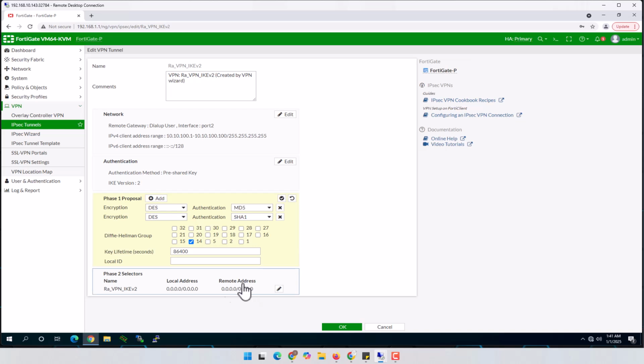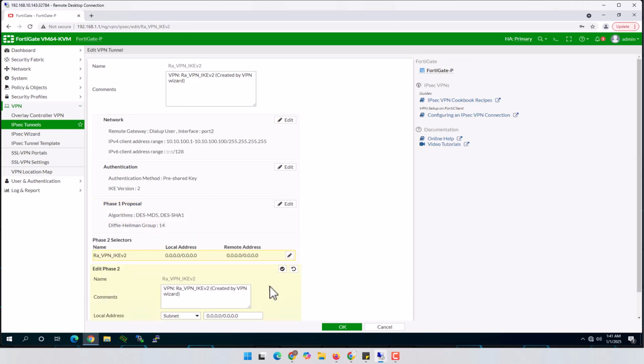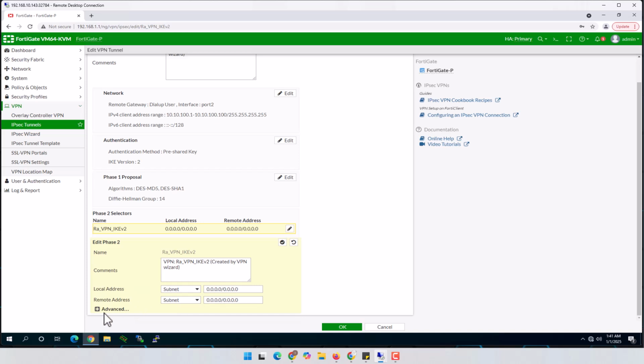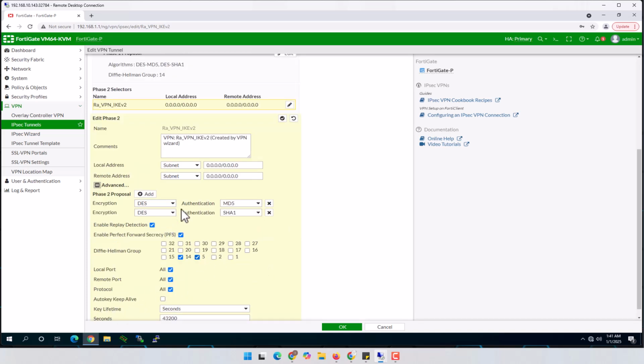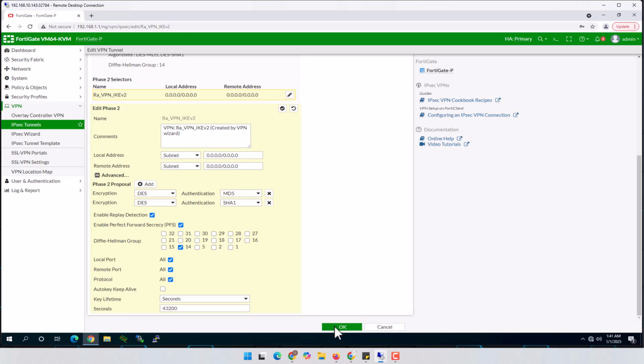And let's go to our phase 2. And here in phase 2, let's go to the advanced and use the same configuration here, this MD5 and this SHA-1. And also I'm going to use this PFS Diffie-Hellman group 14. Okay, now let's save this.